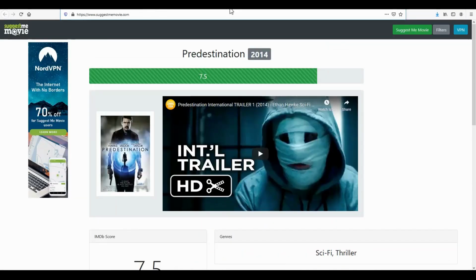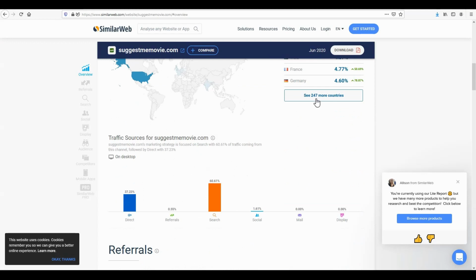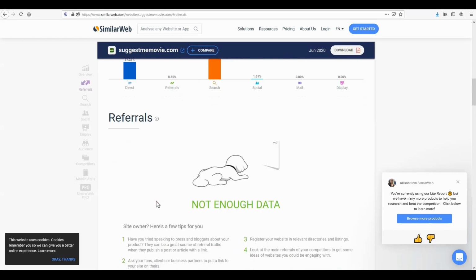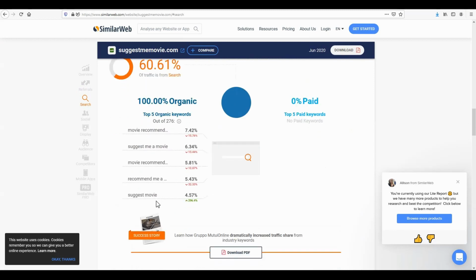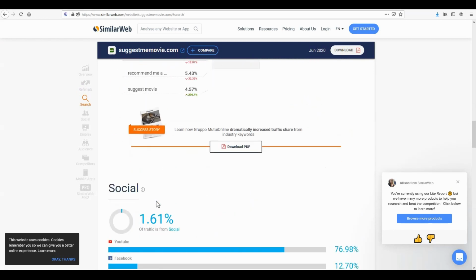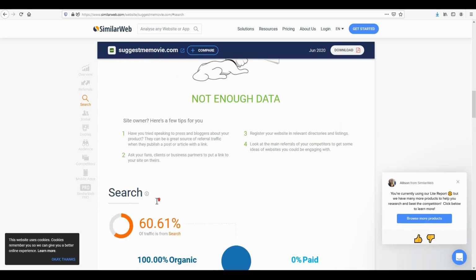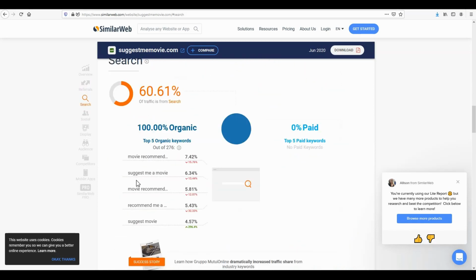If you go to see Suggest Me a Movie, 15% is from the US, and they have a lot of traffic coming from search, which could indicate that they are younger or just a smaller company starting out and trying to attract users. But there definitely is search for that. We can also see what people are searching: suggest movie, recommend me a movie, movie recommender, suggest me a movie. Those are the types of keywords we want to capture here.